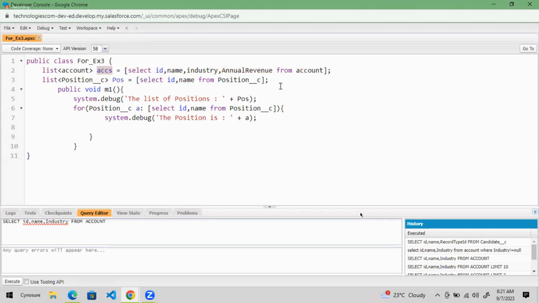And here I have written an SOQL query and it is giving me list of positions because I am writing the query on the position object. So now list of positions I am putting in POS. Now I am writing a for loop. And here in the for loop, what I am doing, I am just doing the system.debug.